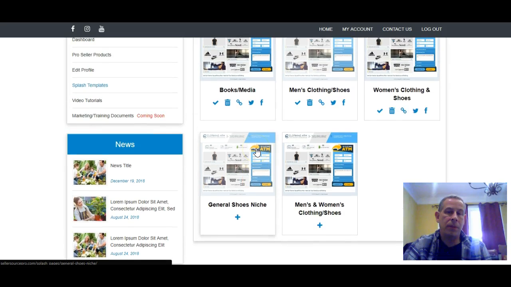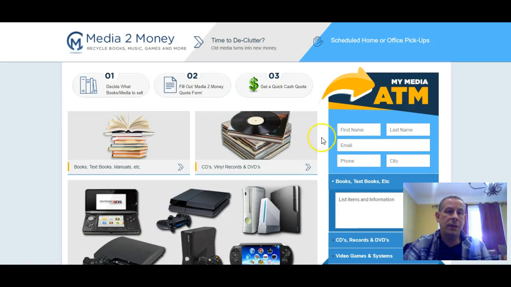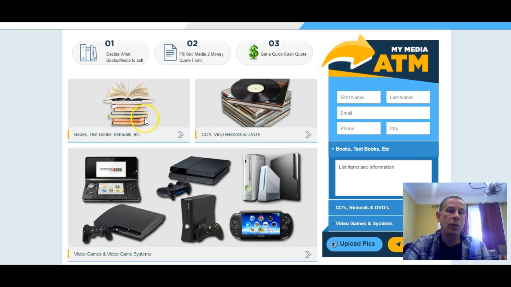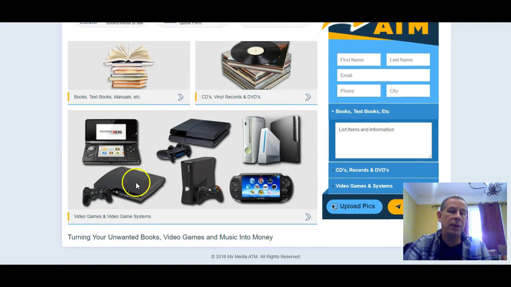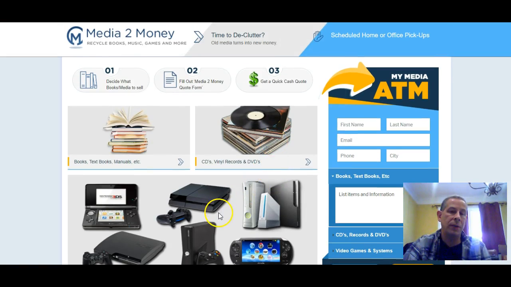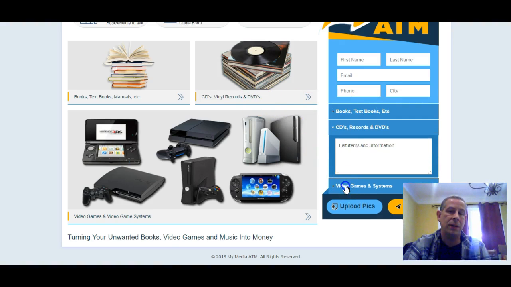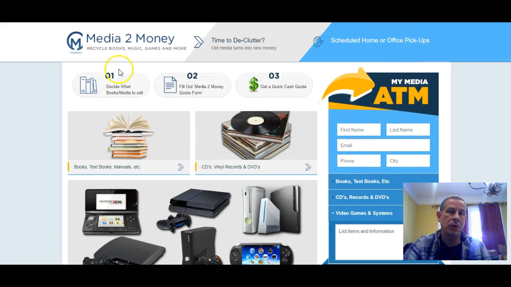So this is the books and media. Let's click on that. You can see that these pages are all very similar. This is called Media to Money. They're all professionally made, very simple. And this shows the person that we're looking for books and textbooks or CDs, vinyl records, and DVDs. And we're also looking for video games and game systems. We will be creating a complete splash page just for the video game niche in the near future as well. And you can see that all of the contact forms are created directly associated with that specific niche. So this one has the books and text, the CDs, and the video games. Very, very simple to use.